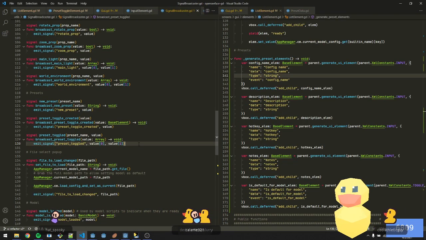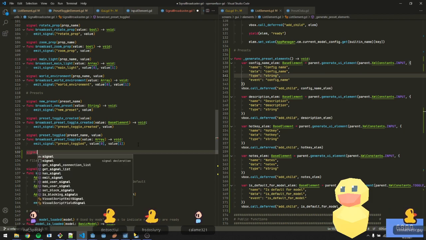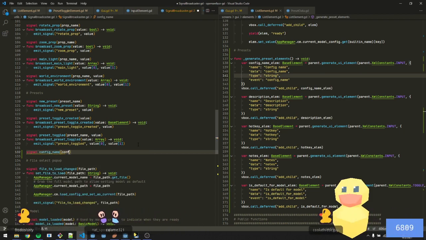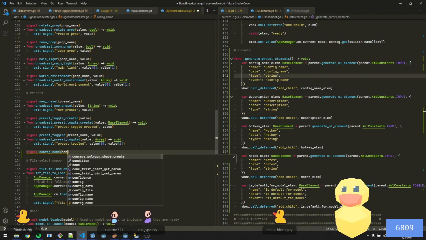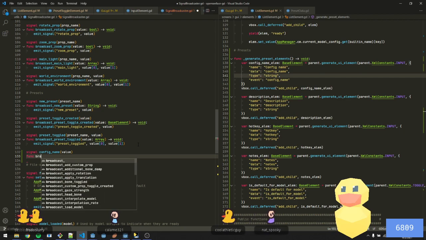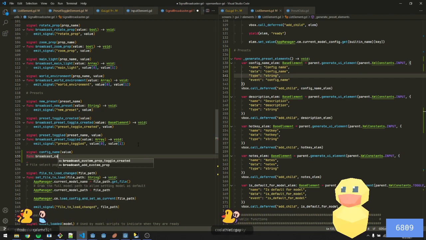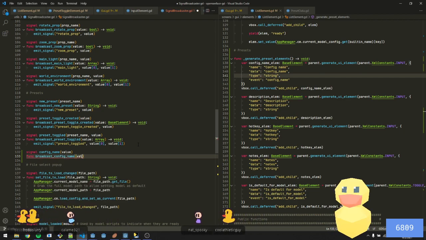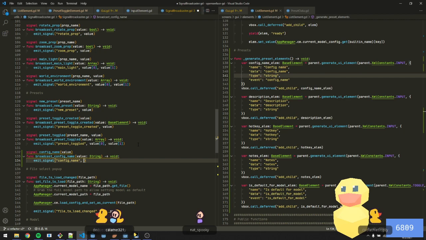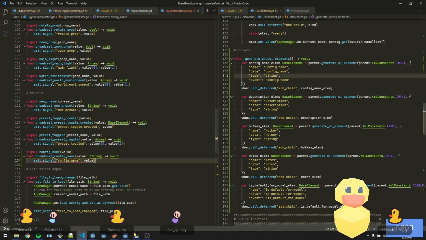So we'll do signal config name, and then this is going to be just, I don't know, config, or some sort of value, who knows. Func, and we'll rebroadcast out config name, value, and then this is almost certainly a string, right? So emit signal config name value, like that, pretty easy.